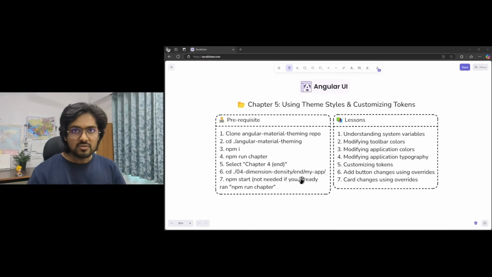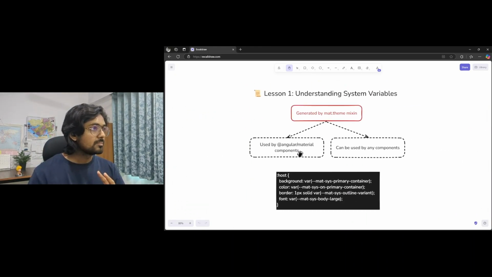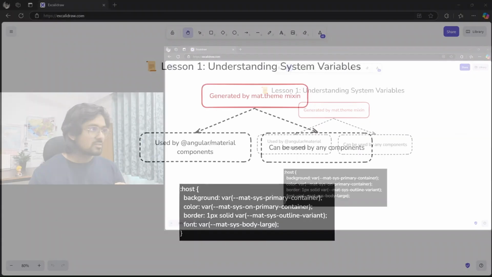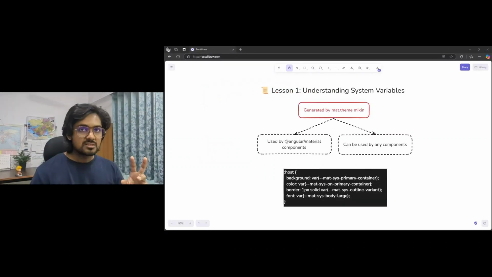Okay, let's start with our first topic, which is understanding system variables. Angular material components depend on system variables defined as CSS variables through the mat.theme mixin. That means we can also use those CSS variables defined by mat.theme to apply Angular material themes, color, and typography to our application. So the mat.theme mixin emits this set of CSS variables.